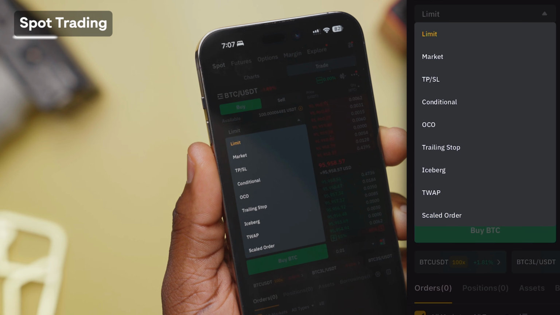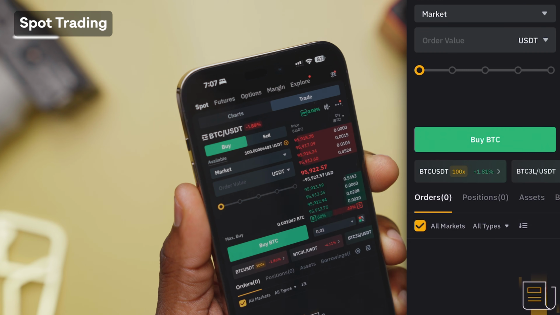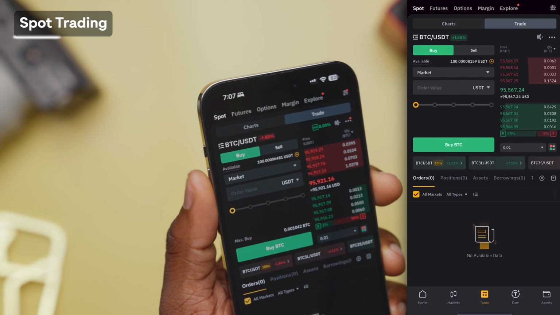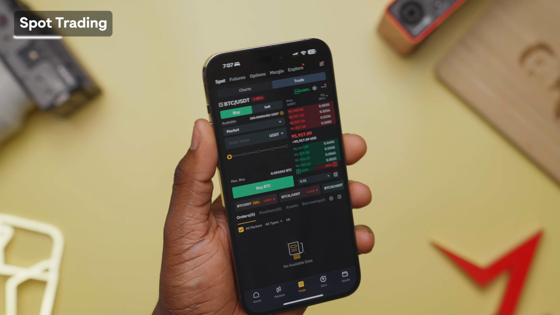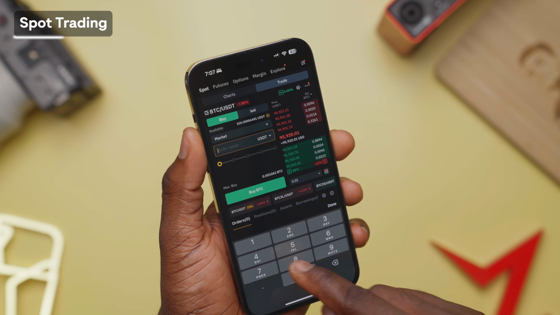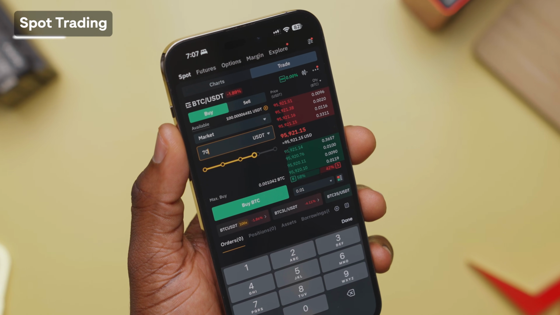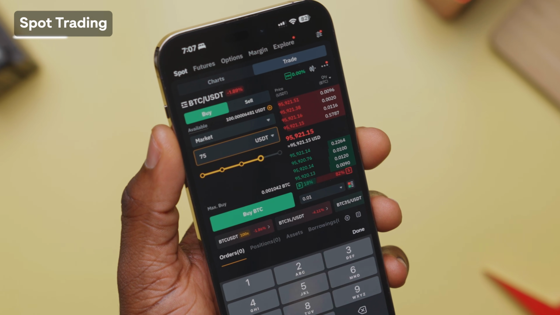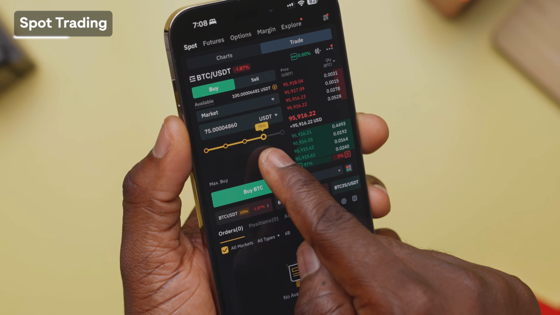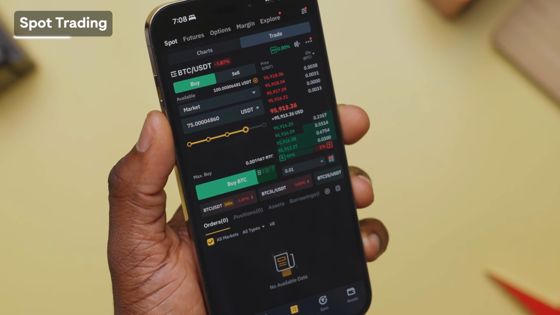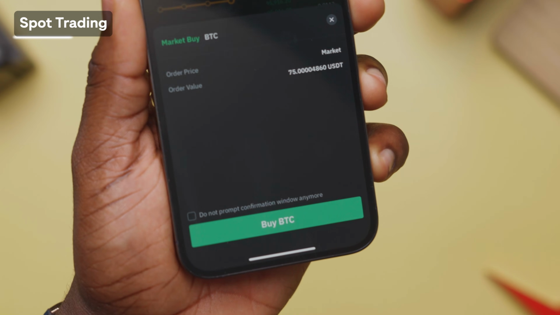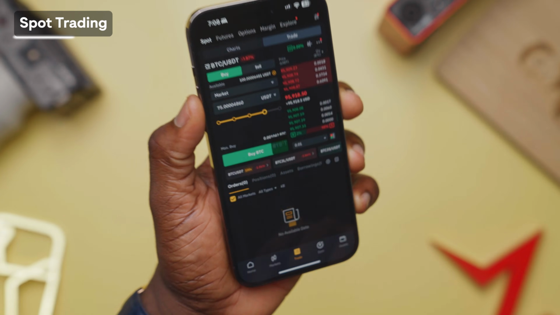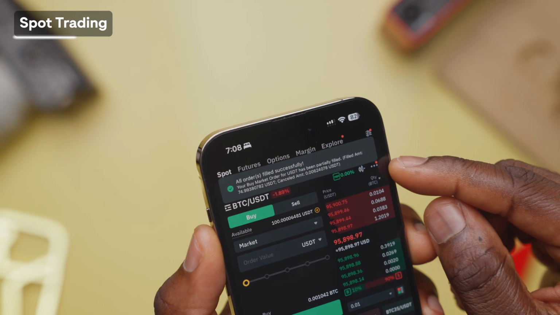For the sake of this video, we'll be using a market order. Once you select that, you now need to input how much you intend to spend on the token based on how much you have in your unified trading account that we just deposited in. You can type the number or use the slider to select the percentage of the funds you have in your unified trading account. Afterwards, click on buy BTC and it will ask you to confirm. You'll get a small notification that the purchase has been confirmed.